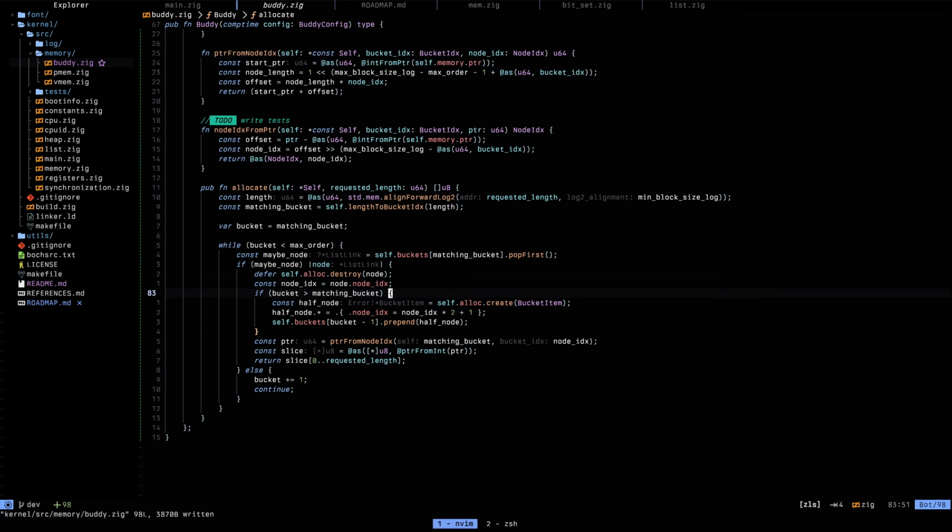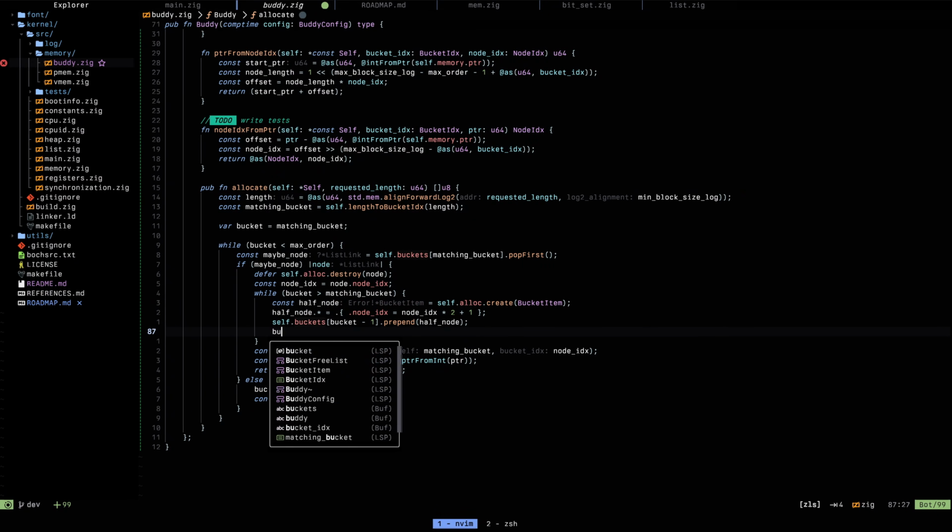And if we did not find it, then we bucket +1 and continue the check to our other bucket. But that means that this one here would need to be done recursively until we do find a... yeah, this is not as easy as this. So if the bucket is larger than our matching bucket, we should, or rather this should be a while loop. And this should be bucket minus equals 1.